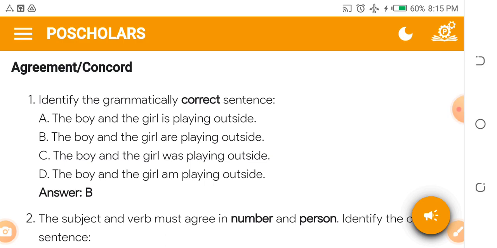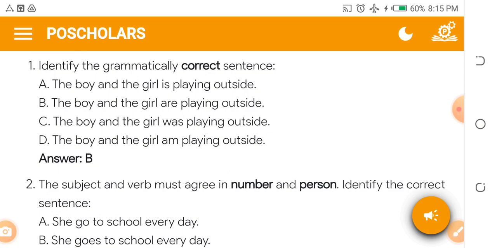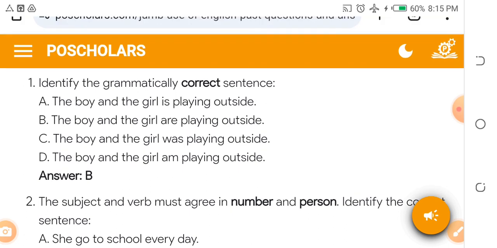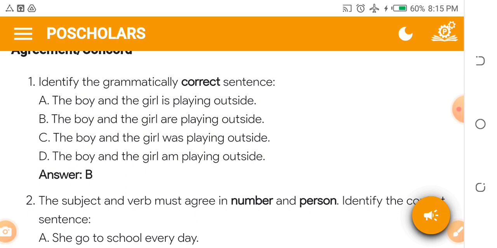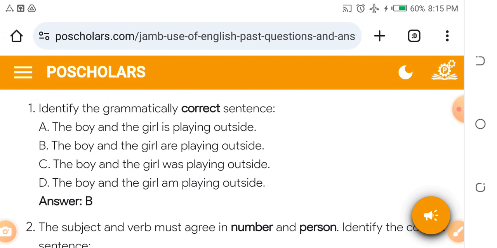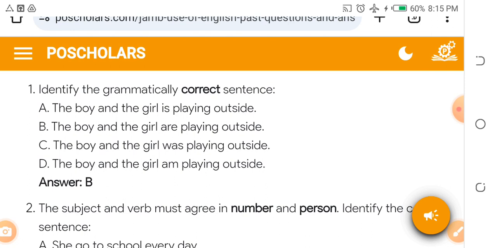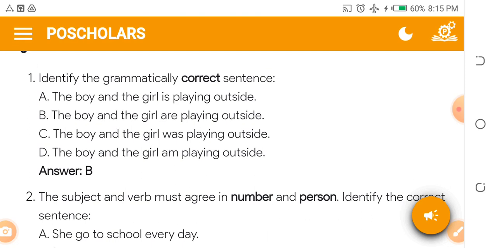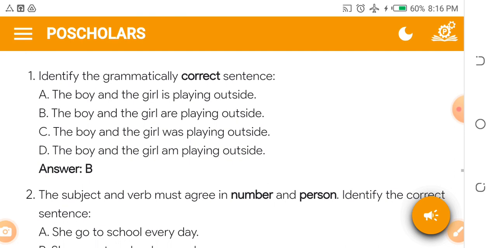Identify the grammatically correct sentence. They gave us 4 sentences. Identify the one that is grammatically correct. A, the boy and the girl is playing outside. B, the boy and the girl are playing outside. C, the boy and the girl was playing outside. D, the boy and the girl are playing outside. Of course, the answer is B. The boy and the girl are playing outside. Whenever you see 'and', when the conjunction is 'and', the verb has to be plural, 'are'.